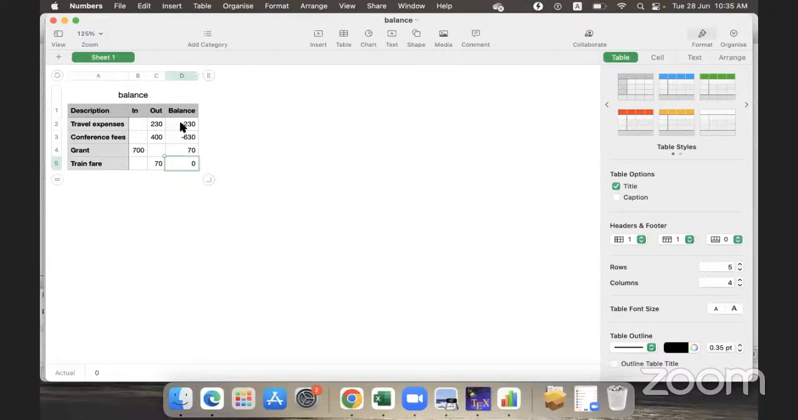Actually, this is not in tabular form. The form is description, comma, in, comma, out, comma, balance. In the next line, travel expenses, comma, this is an empty one, we are not going to feed anything here, so comma 230, comma minus 230. Like that, the data will be there. The original format is in that style only.